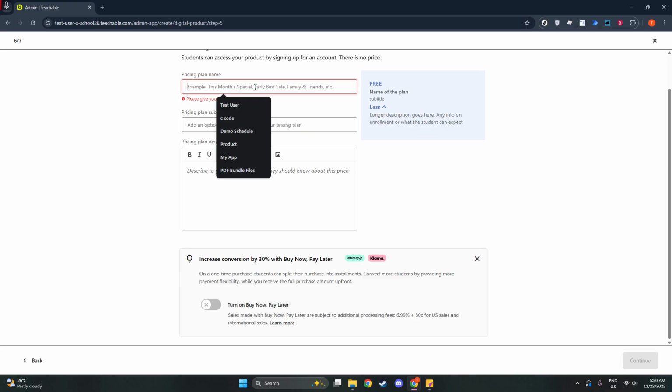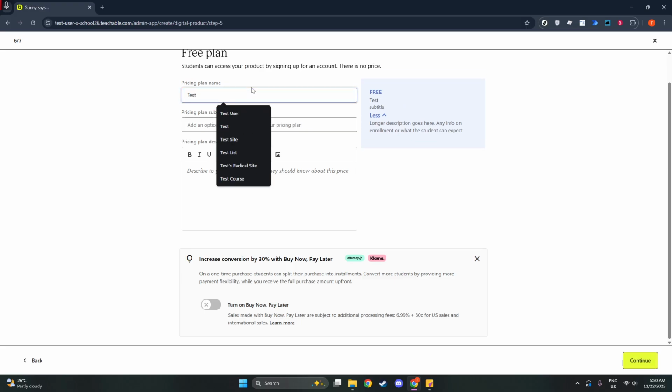Turn the product visibility toggle on so the product is visible to customers. That's it. Your Teachable digital download is live and ready to share.